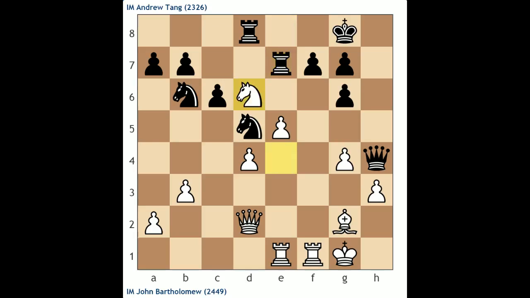And now I jumped into d6. He didn't like that knight on d6, naturally, so he played knight c8 in a bid to exchange it. I maybe could have retreated my knight at this point, but I saw a plan based on knight takes c8, so I did play this move, and he took back.